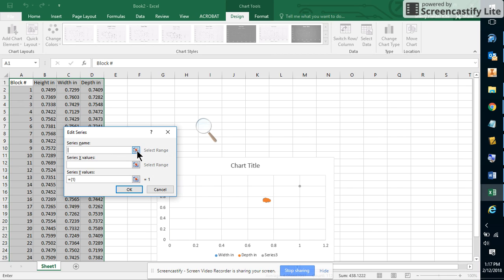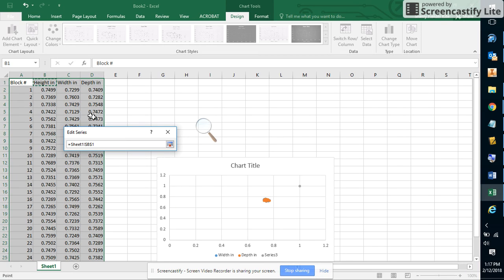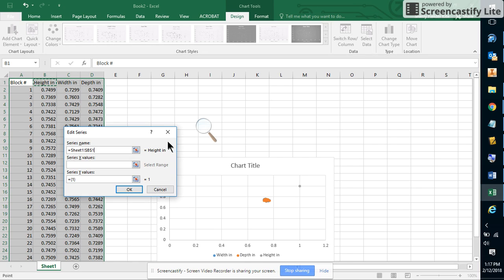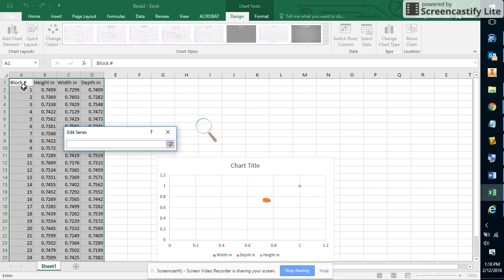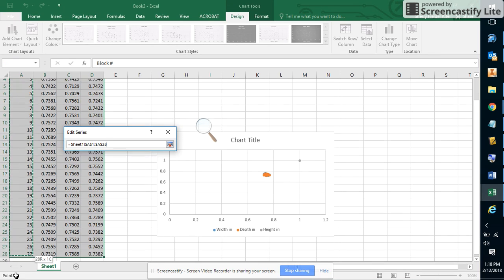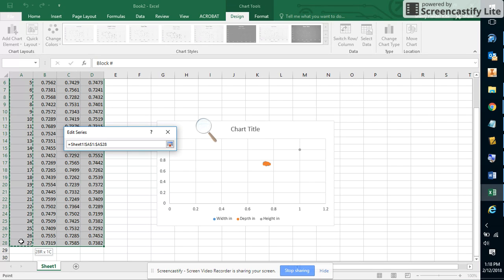I'm going to click on the red arrow. I'm going to select Height. Click on the red arrow again. Now it says Series X values. These are the ones that are going to go along the bottom. I want these to be the block numbers. So I'm going to select this row, column.